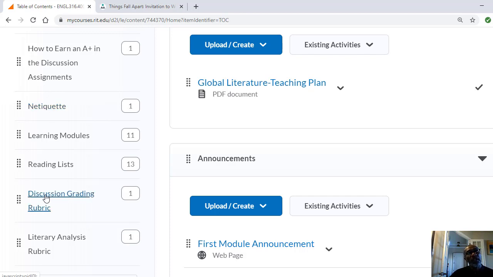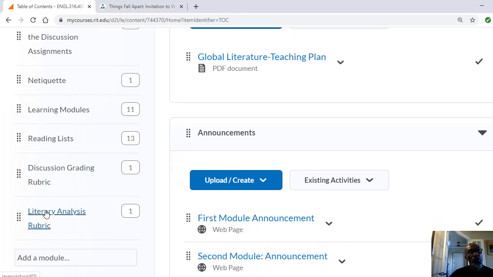And this is the discussion grading rubric. Before you complete your discussion, I want you to read it and make sure you understand it, because that's what I will use to assess your performance. And of course, we're going to have literary analysis in the course. This is how that analysis is going to be graded.